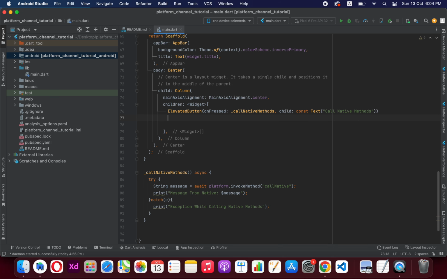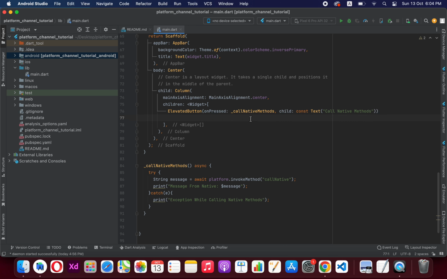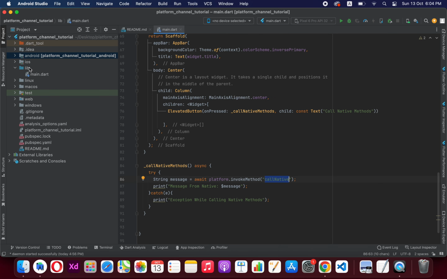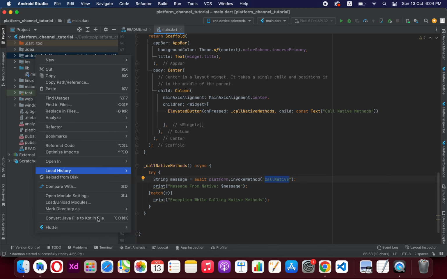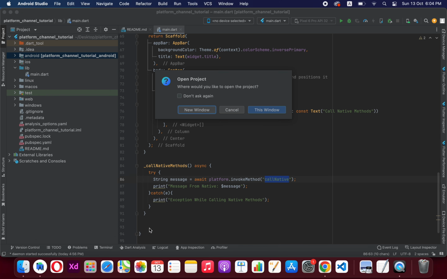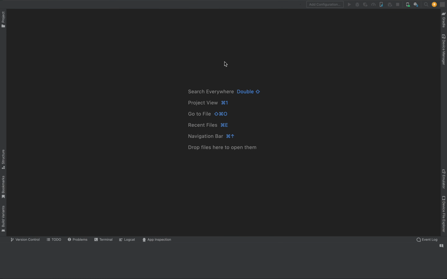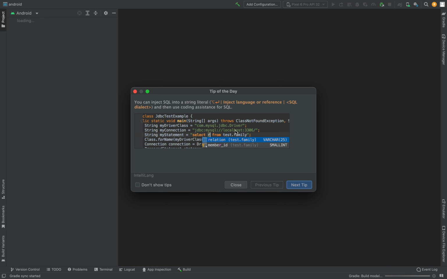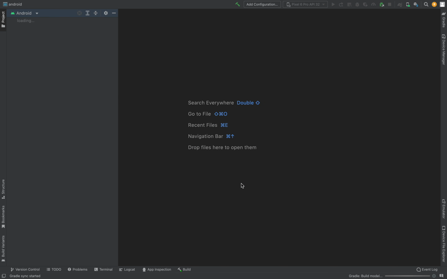So now it's time to implement this method on the native side. Let's open the Android side. So open Android Studio. It may take some time to build, so we will stop it here, and then we will implement it in Kotlin.